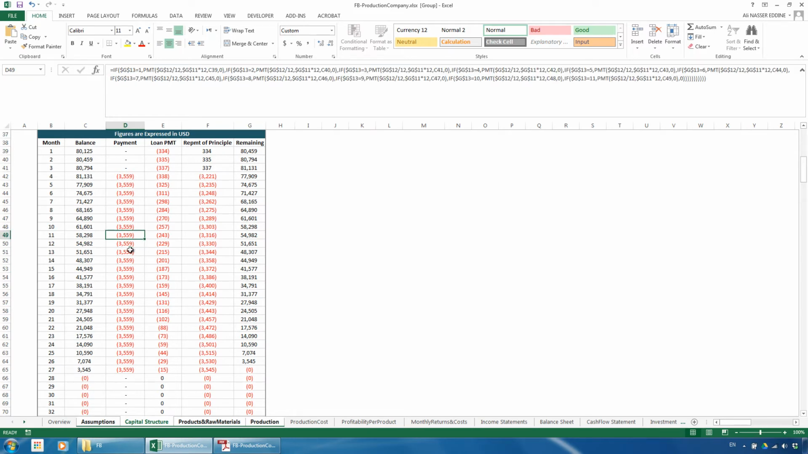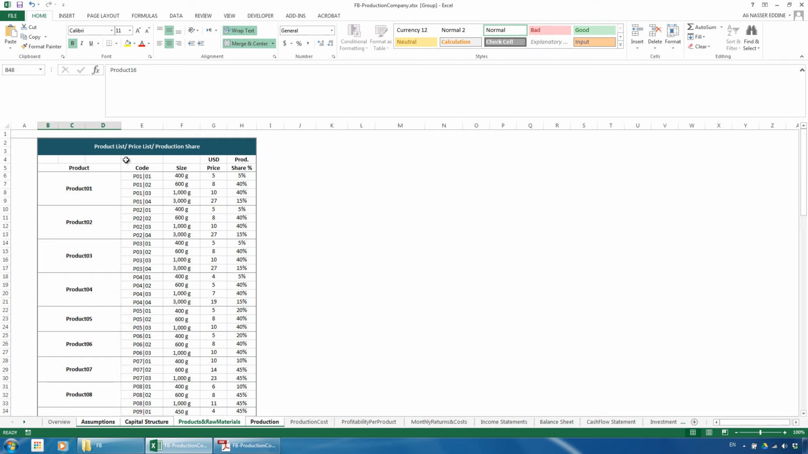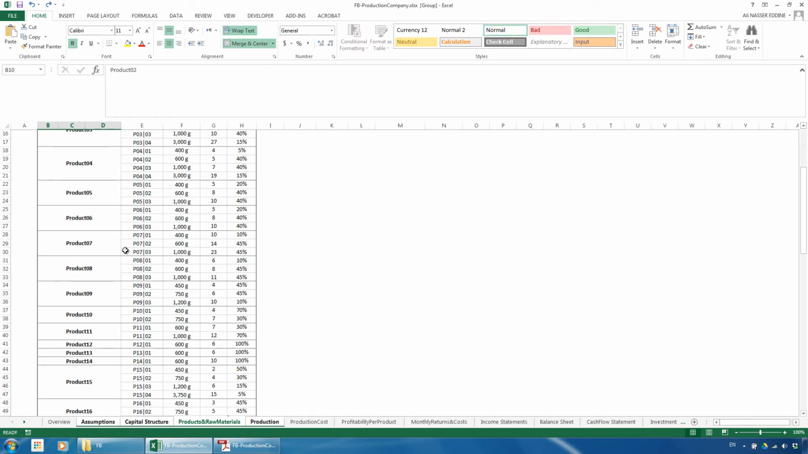To the next sheet, we have the parameters for the production and raw materials. We have the name of the product. Some products have multiple sizes, but you can treat these as separate products and change the share to 100%. We have the code for each, the size in grams, the price we determine, and the production share of each size. Some products don't have different sizes, so we have the production share set to 100%.